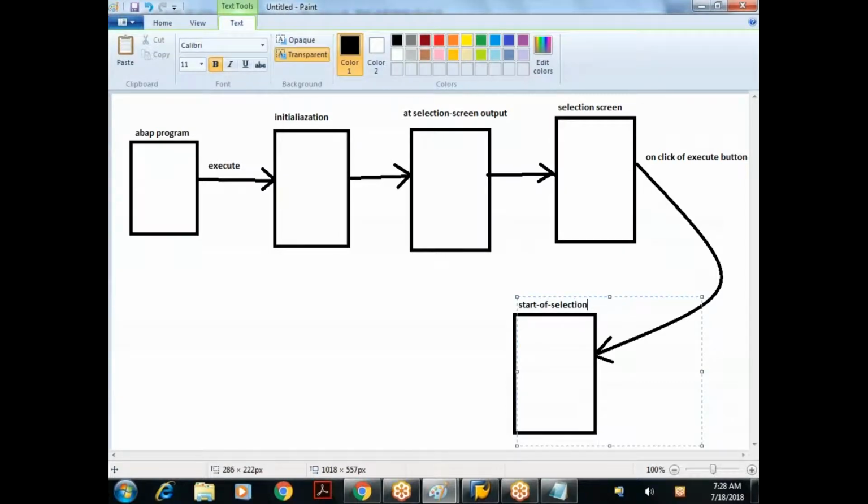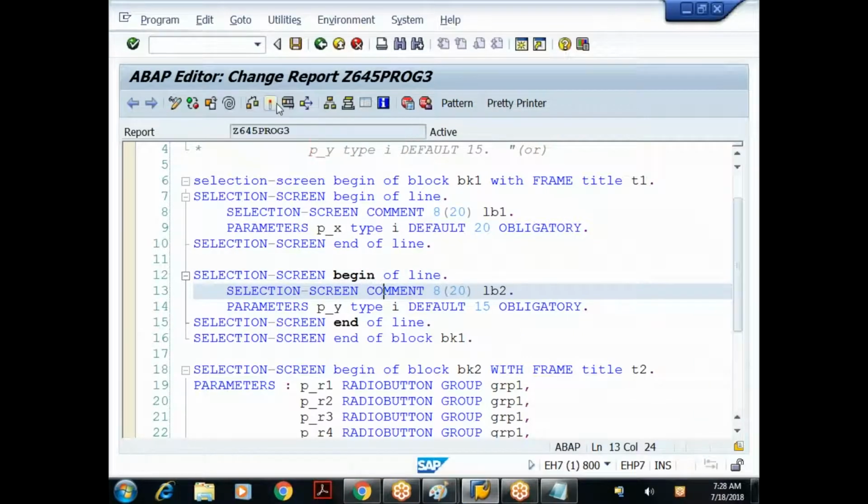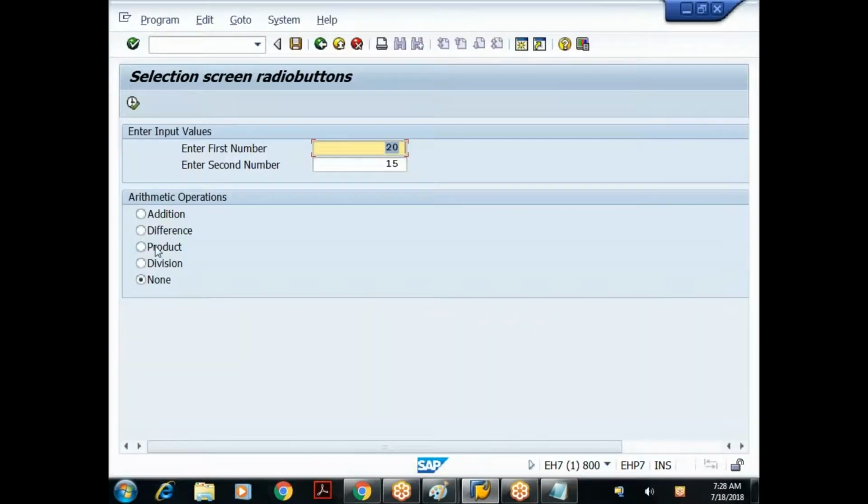Start of selection. Understood? The selection screen is shown to the user. I'm entering the input values and selecting some radio button. Then I'll click on the Execute button. Whenever I click on the Execute button on the selection screen, what is the event triggered?